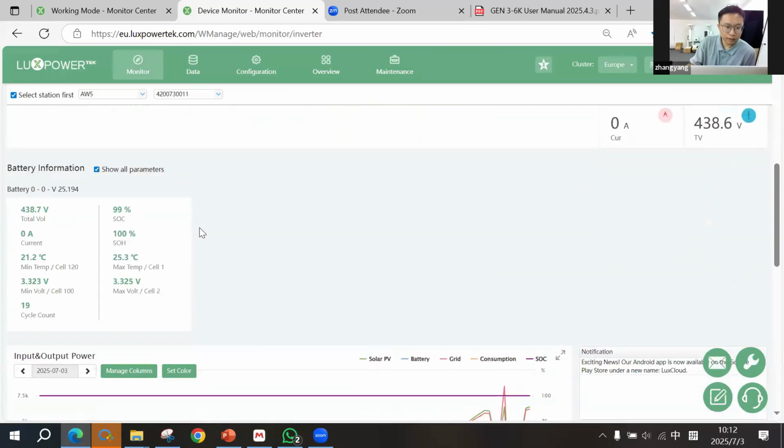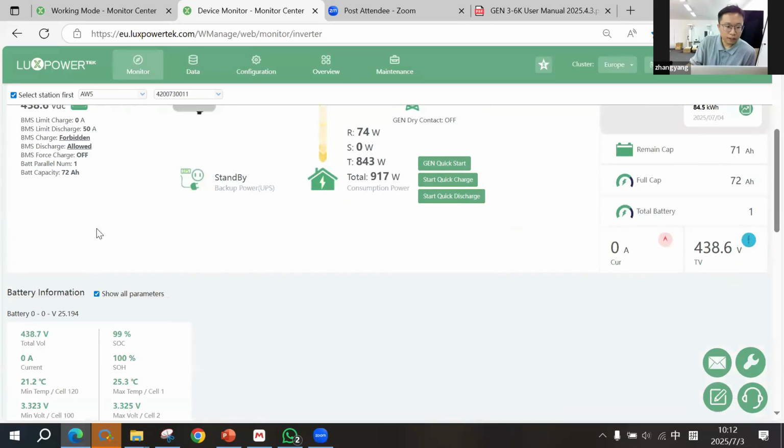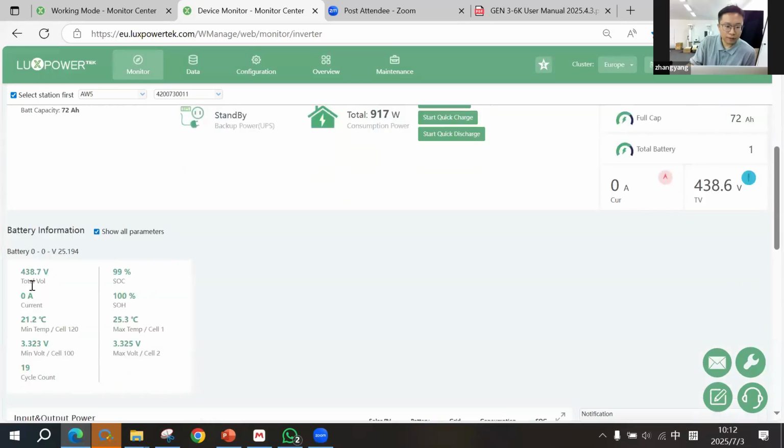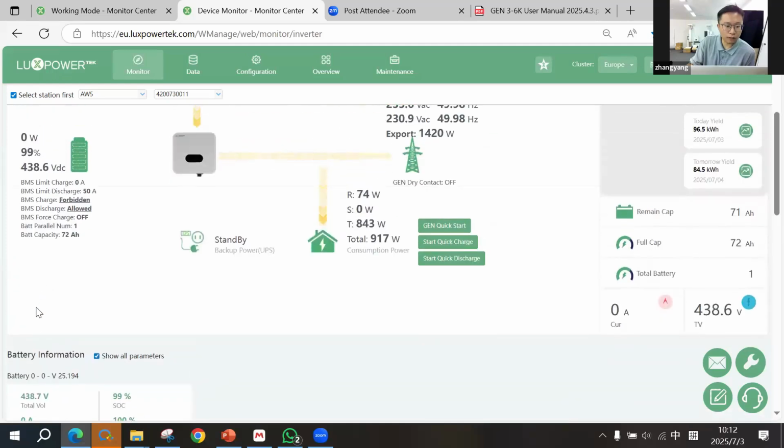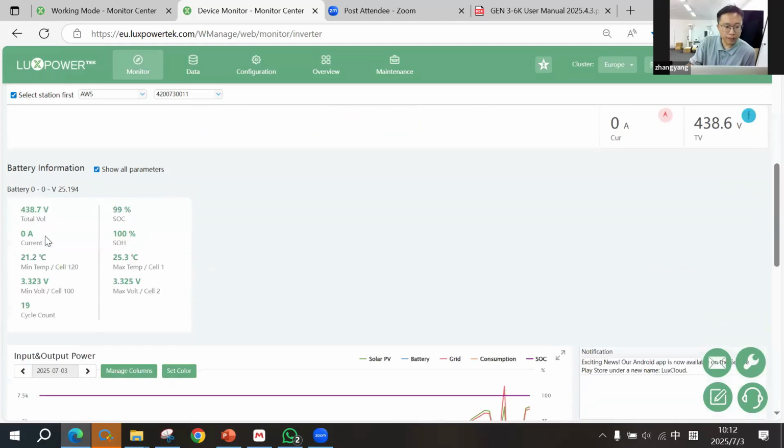If you get our batteries, you can see directly the battery BMS, which sends out all the important messages. First of all, it tells us our battery voltage, 438 volts, almost the same as here. And our SOC is 99%, also the same as here. And it also provides something different, an important value, the SOH, the health status, which is 100%. That means the battery is really good.